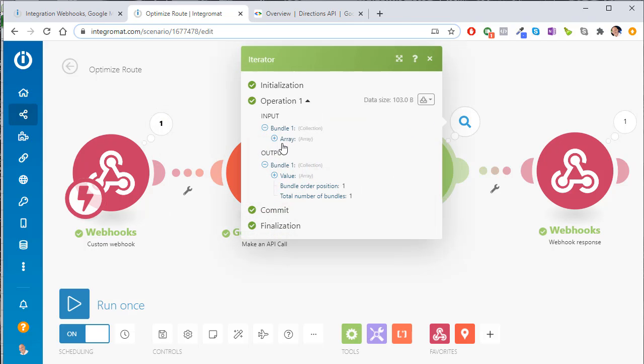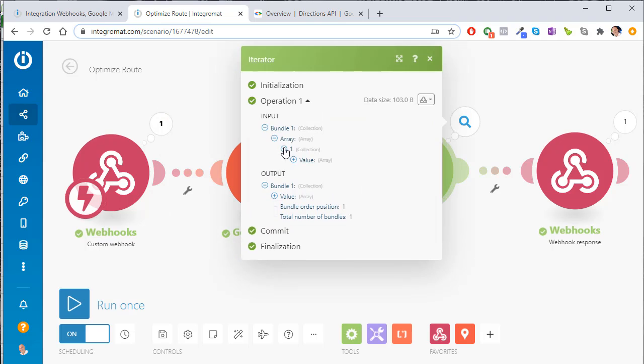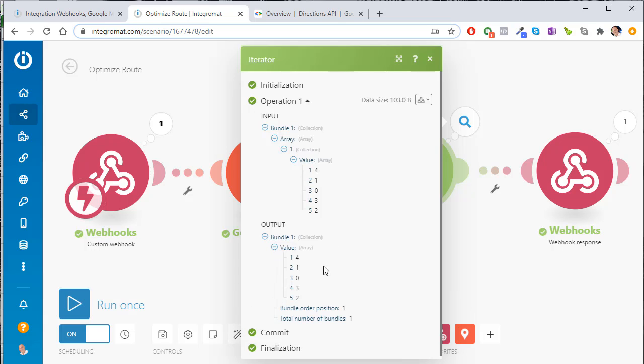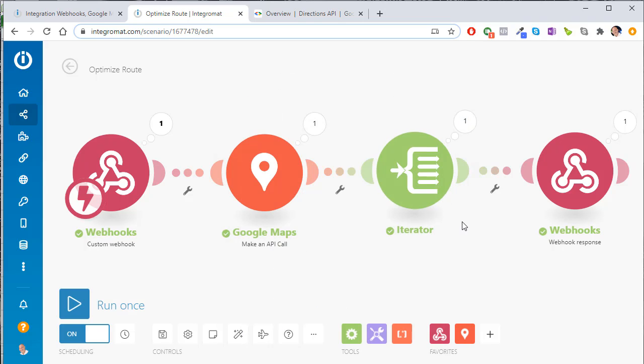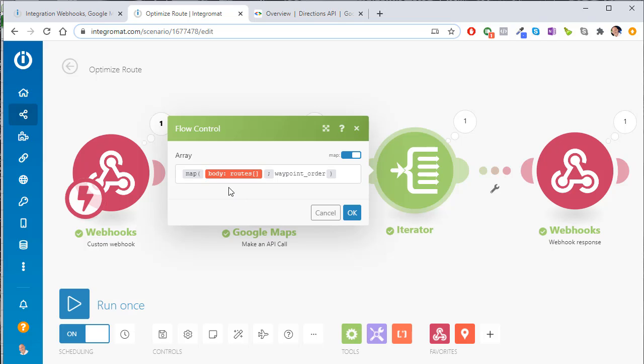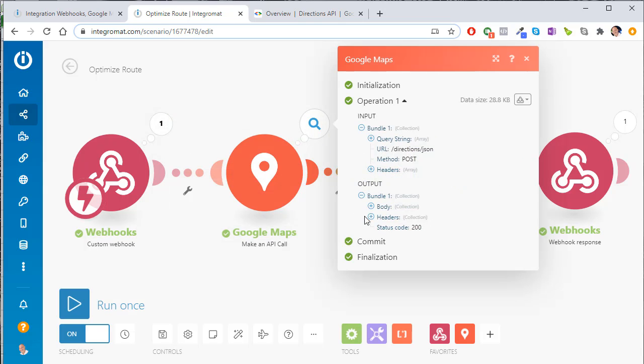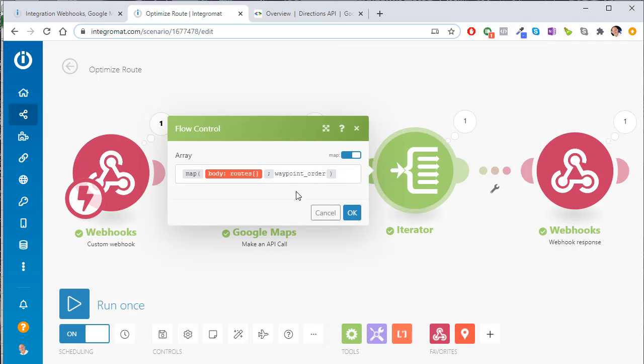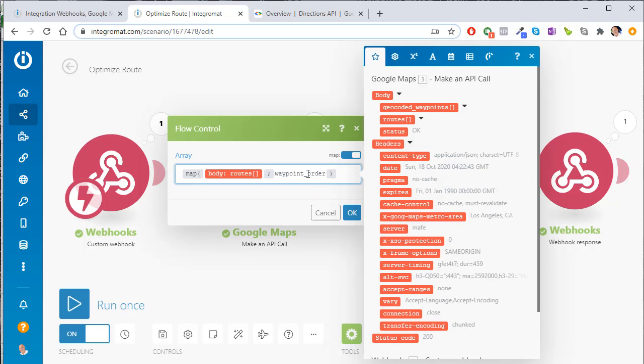So here, our iterator is here. We look at our input. The input's going to be the same as what we have here, the same thing that Google gave as the output. And what do I want the output to be? I want something very similar, but in array form. We do that through something called mapping an array. What I want is the body, the route. That's the same thing that came from here: output, body, routes. We're going to extract those routes out, and we want the waypoint order.